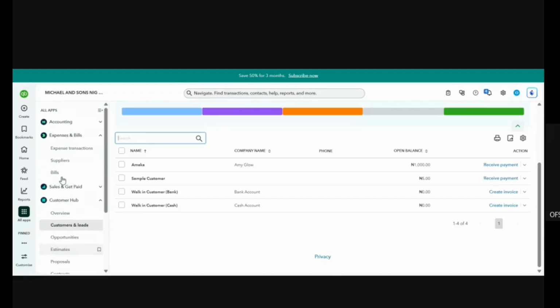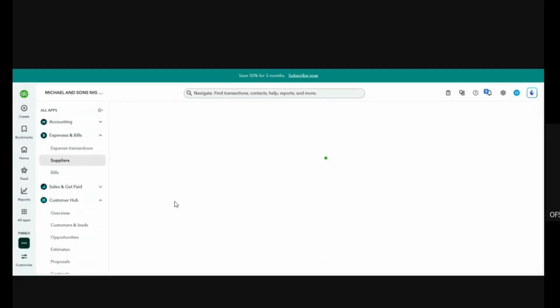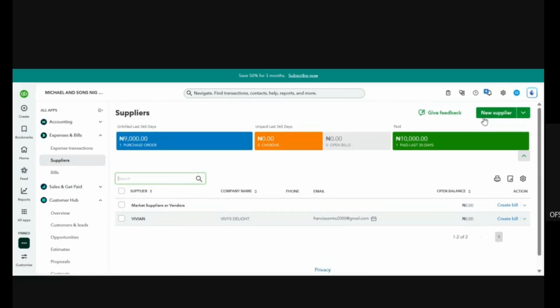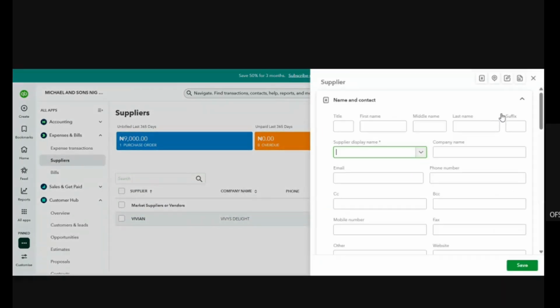So we'll go back to supplier and we'll create working vendor. We create working vendor bank and cash. So this will be working vendor.